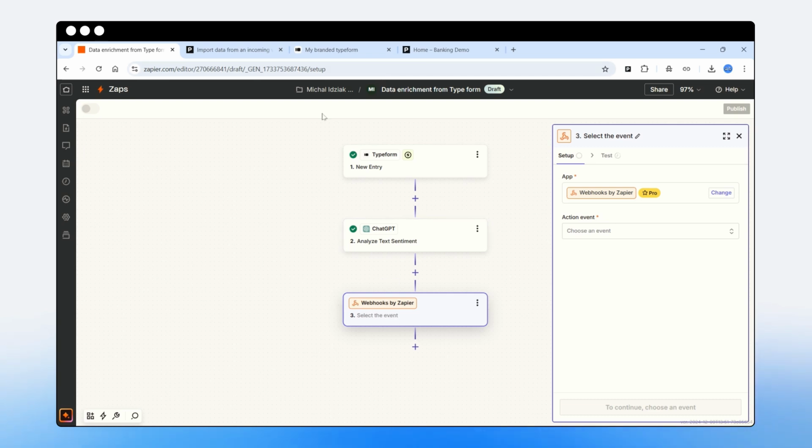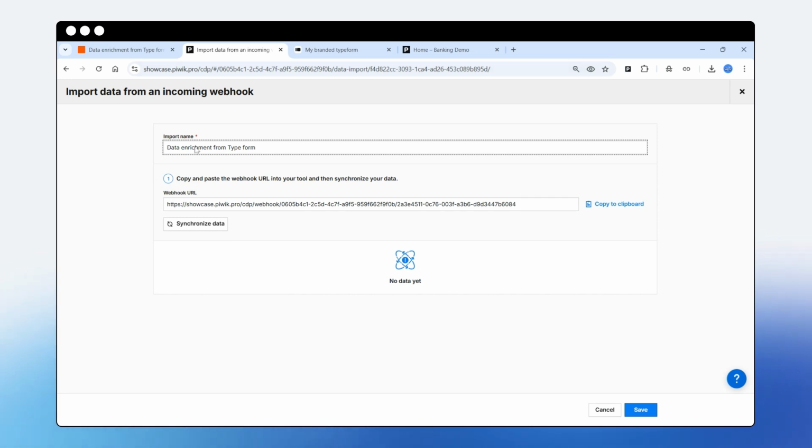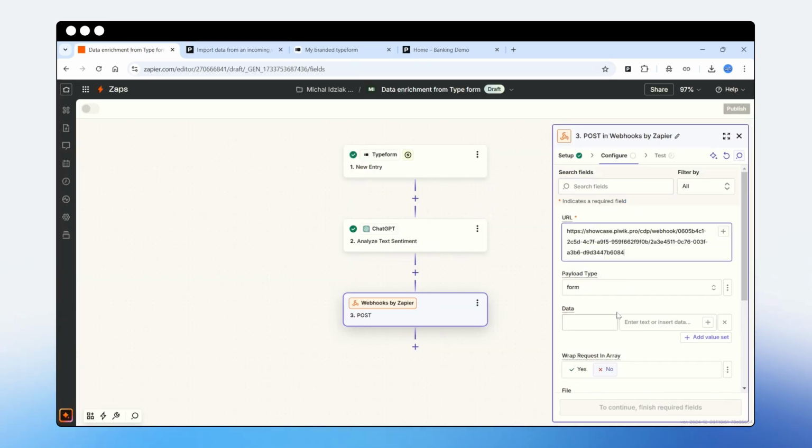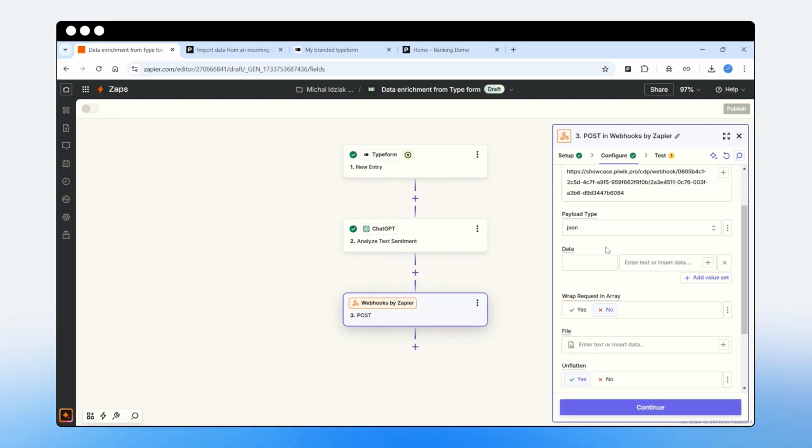But once it's all done, we want to send it to CDP, and we're going to be using a webhook. So action event, POST, let's hit continue. Here we need to provide the URL, so we need to go back to CDP. Let's paste the URL. Payload type, we need to change it to JSON because that's the format that CDP accepts. And here we need to select the data. There are going to be 4 questions.